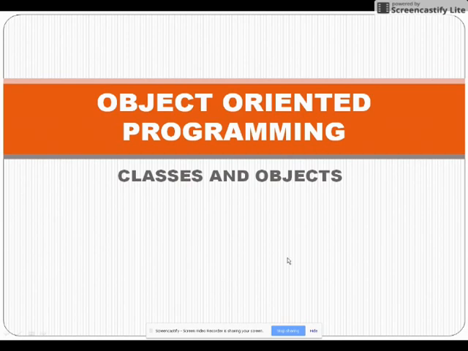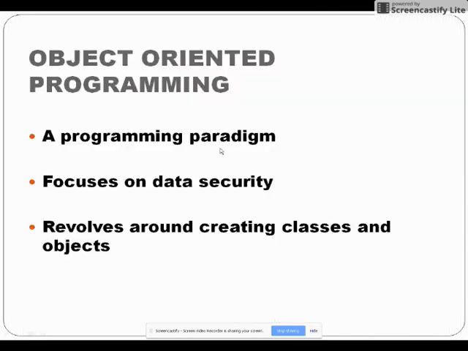This video will introduce you to writing classes and objects using C++ programming language. Object-oriented programming is a programming paradigm, just as you have procedural programming or functional programming. Object-oriented programming is a programming paradigm which focuses mainly on security of the data. This programming paradigm revolves around creating objects and classes.